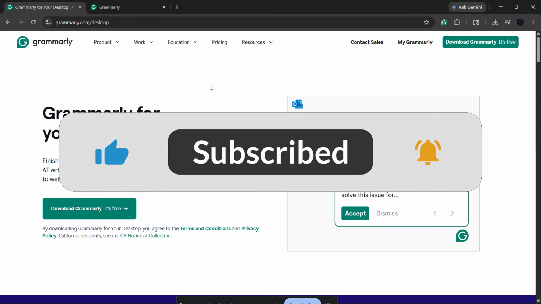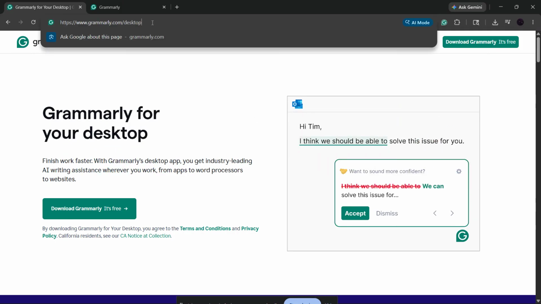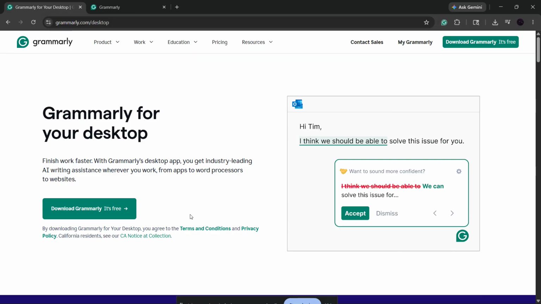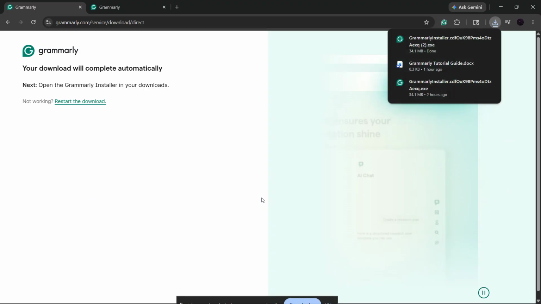Let's get started. First, open your browser and go to Grammarly's desktop download page. You can type Grammarly Desktop into your search bar or go directly to grammarly.com/desktop. Once the page loads, look for the download button and start downloading the Grammarly installer to your computer. This is the first step because you need the desktop app installed before Grammarly can connect properly with Word.